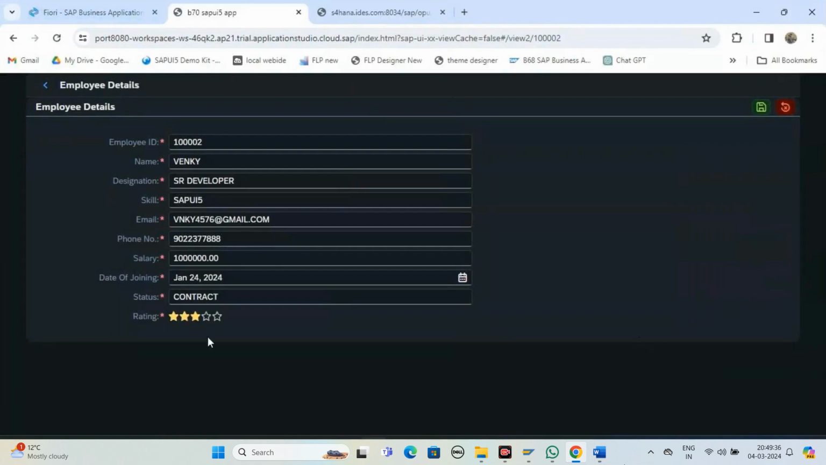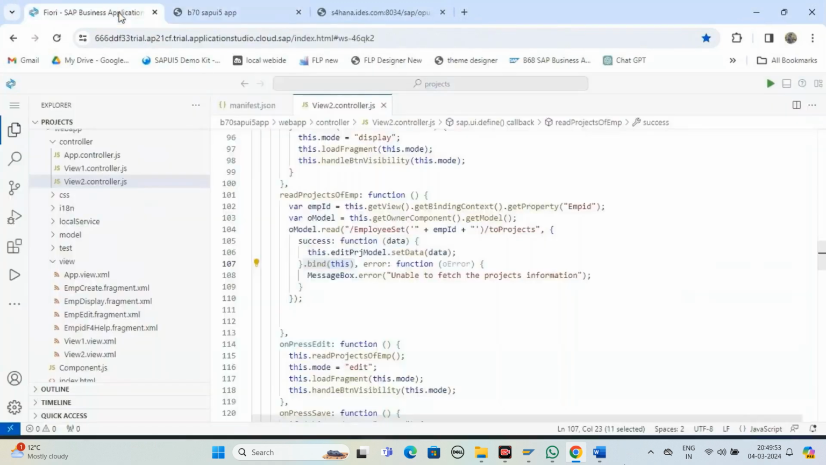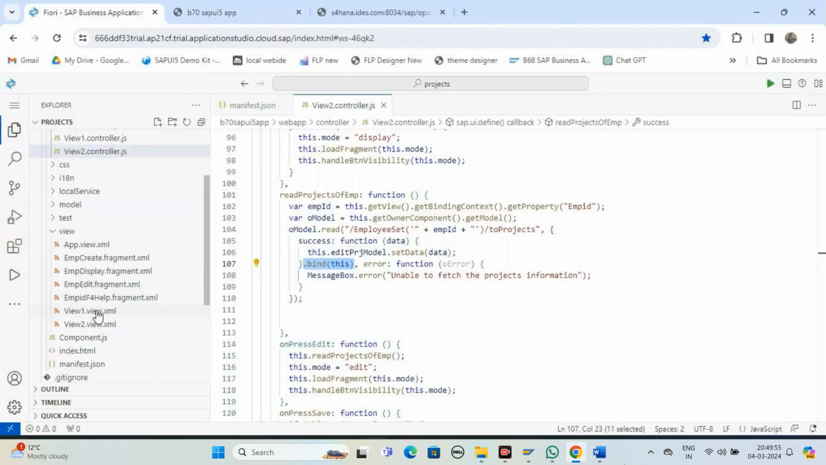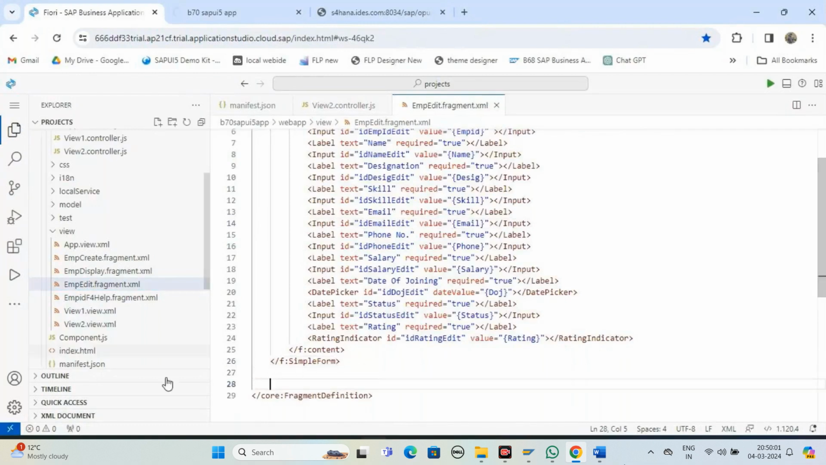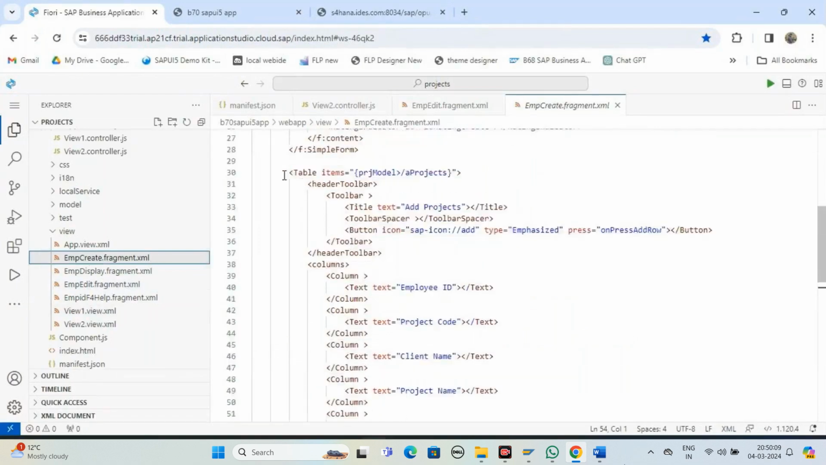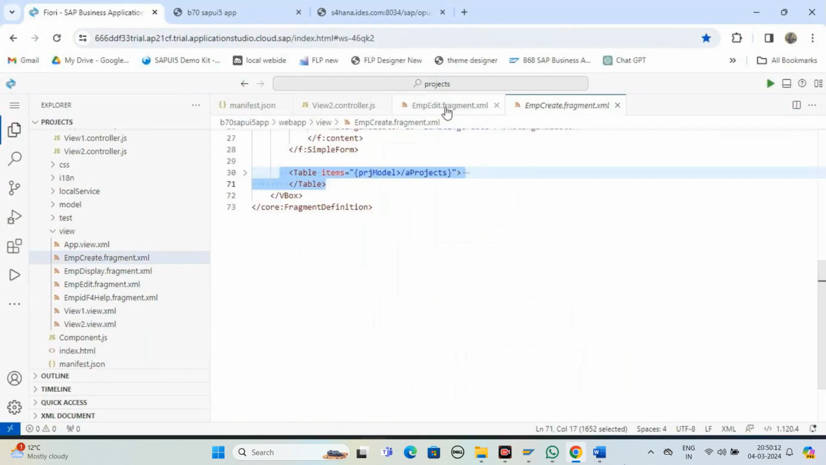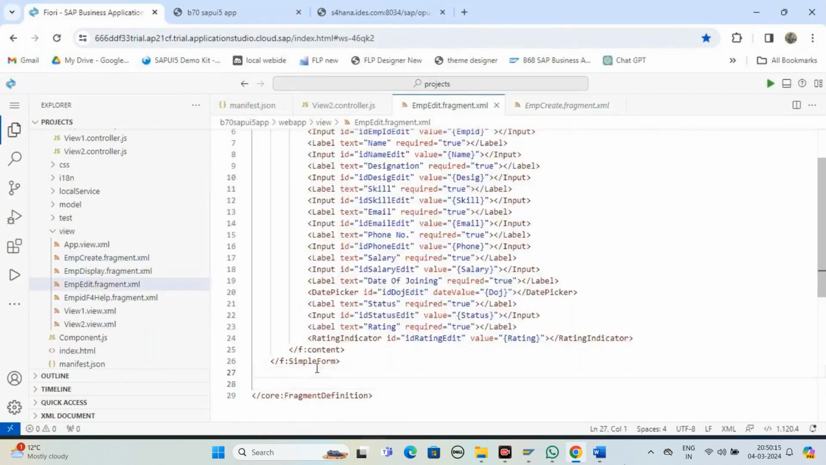Now what we need to do is open this edit fragment and keep a table here, and this table will be binded with this edit project model results array, right? So let's go and do this. I'm going to the edit fragment, and here we are going to add the table. Since the table is similar to your create scenario, let us copy paste. So I will go to the create scenario and copy this table, Control C, and I'm going to keep this table here, Control V.